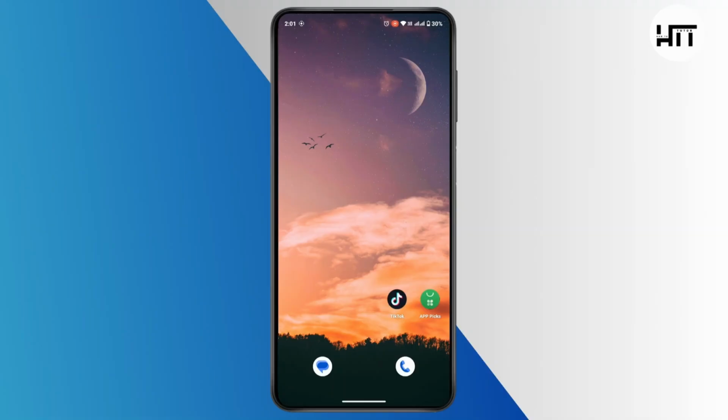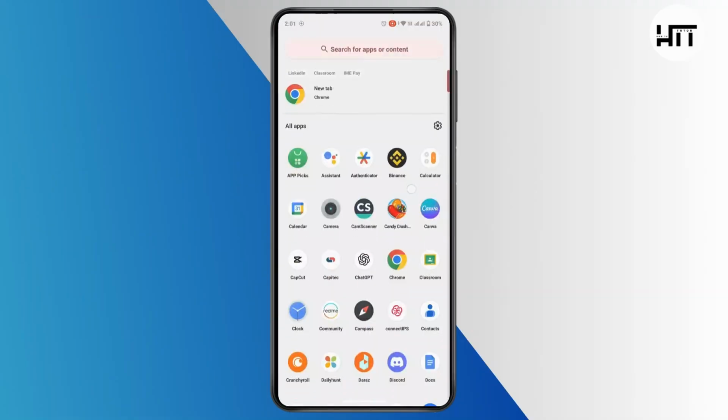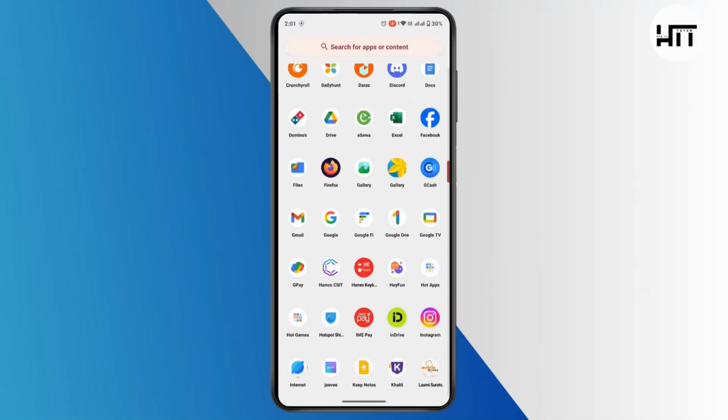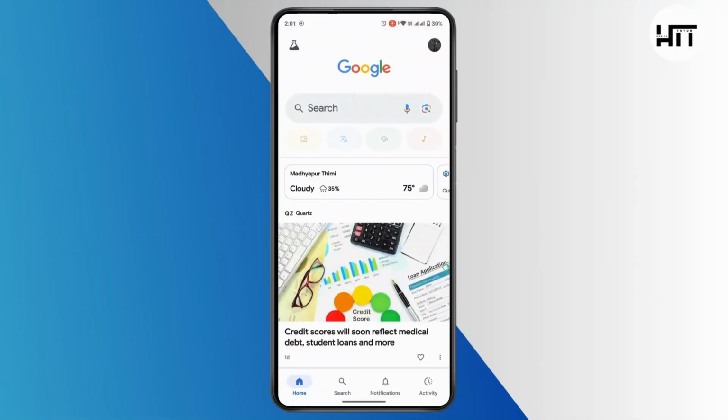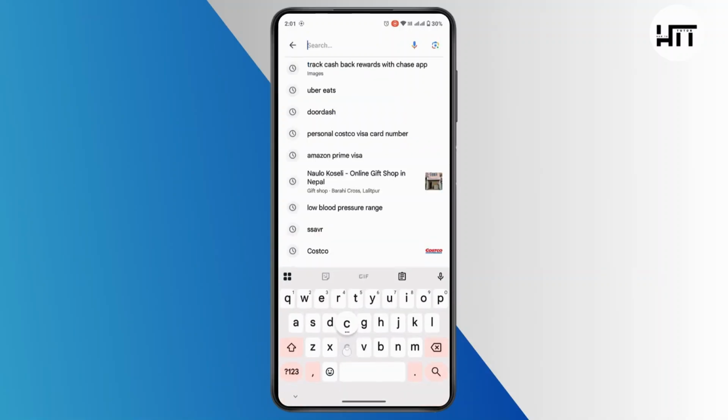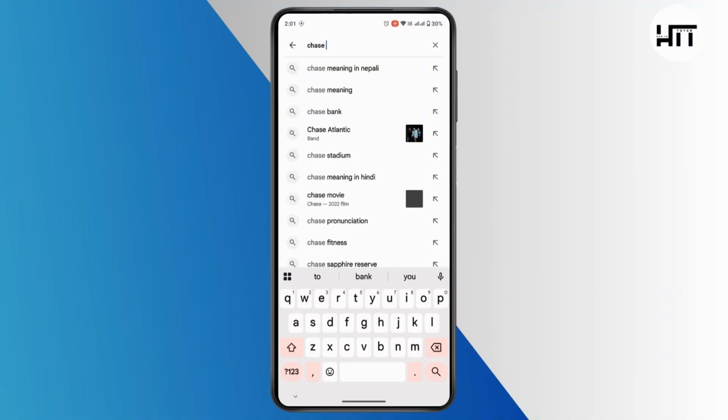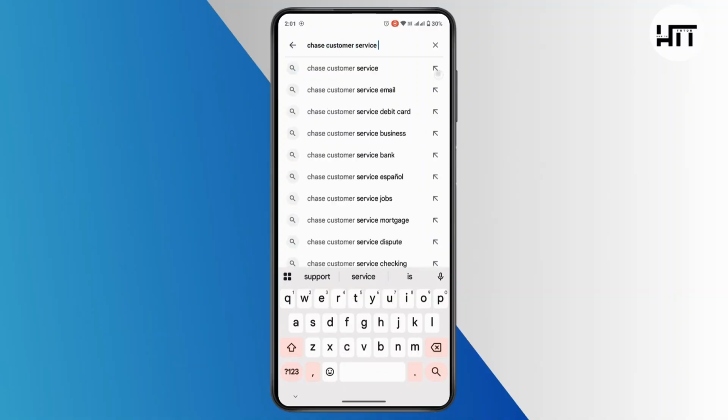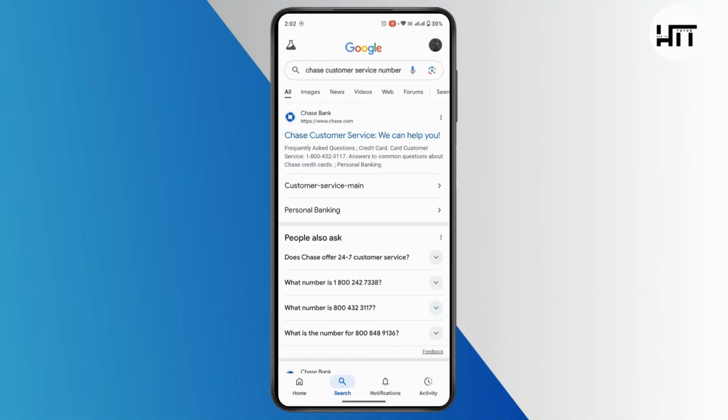One of the fastest and most reliable ways is to call Chase directly. If you have a Chase number, you could directly make a call. If not, you could open up Google on your device, then head over to the Chase customer service number. In the search bar, search for Chase customer service number. Once you search for it, you will land on this interface.